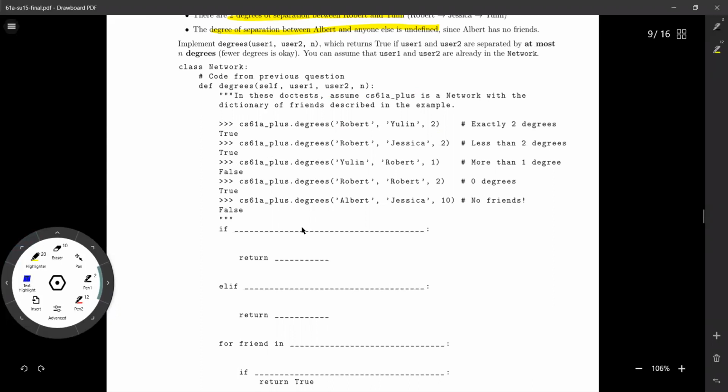How we can do that is, let's say, for example, in this doctest, right? This case shows us a nice base case here. So if user 1 and user 2 are the same, we're just going to return true because that's 0 degrees of separation.